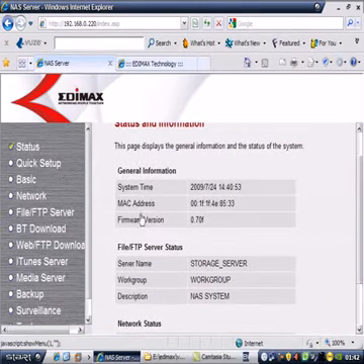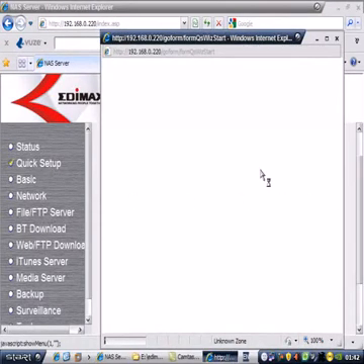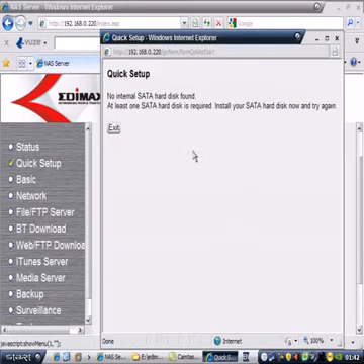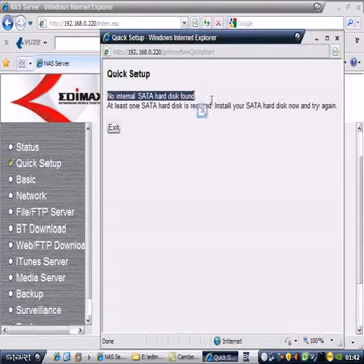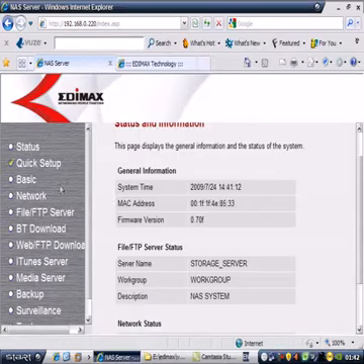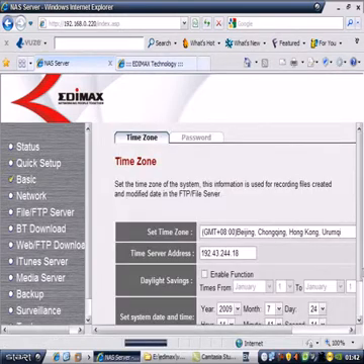This is the quick setup. For this network attachment storage, I did not place a hard disk. You can see no internal SATA hard disk. Just close it. Now the basic tab.